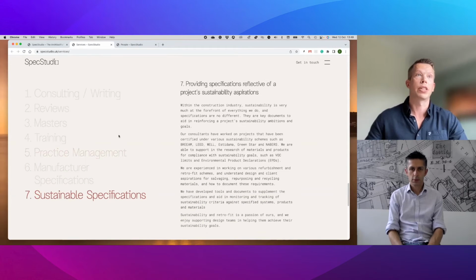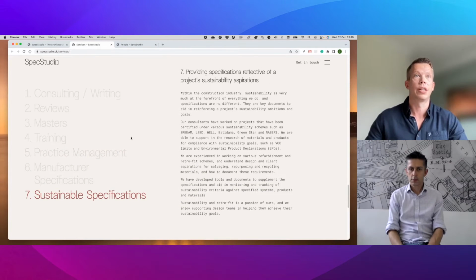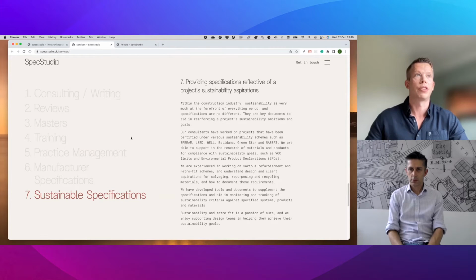And sustainable specifications, which obviously is a big thing in the industry at this moment in time. So that's just a brief overview. If you want more information, please feel free to have a look on our website.